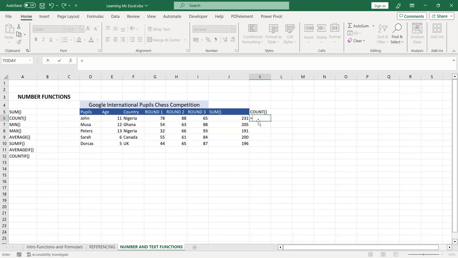So I'm going to put the count function now. Count. What do I want to count? If I want to count the number of rounds they took part in, of course, that's what I want to count in this case. I want to count how many rounds each of these players took part in. It's obvious. The answer is 3, because they did round 1, round 2, round 3. But if I just want to count the number of times they had a score.